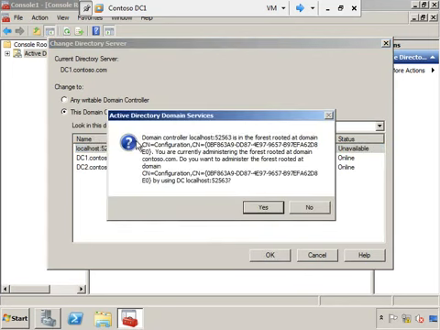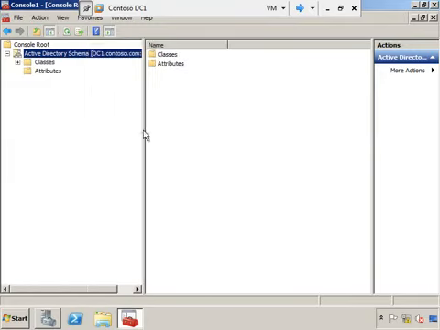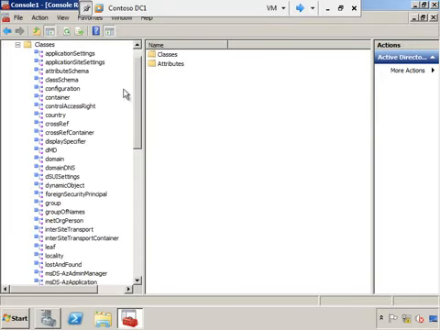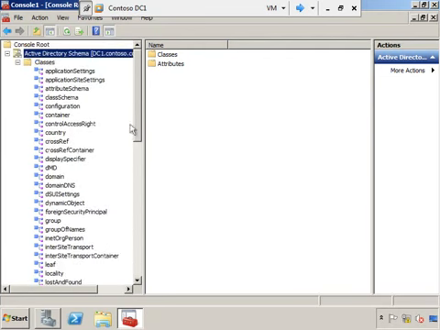I hit OK and it says, well, you were connected to Active Directory. You sure you want to connect to this? Oh yeah, I'm sure. And here's the schema that goes along with ADLDS. So it has its own schema.